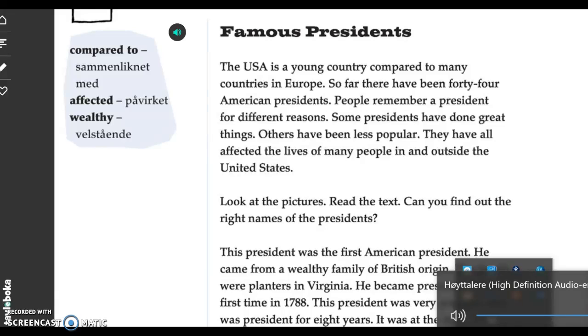The USA is a young country compared to many countries in Europe. So far, there have been 44 American presidents. People remember a president for different reasons. Some presidents have done great things. Others have been less popular. They have all affected the lives of many people in and outside the United States.